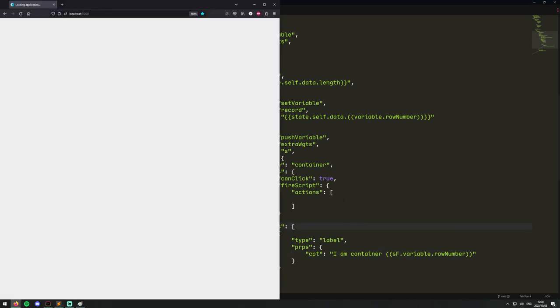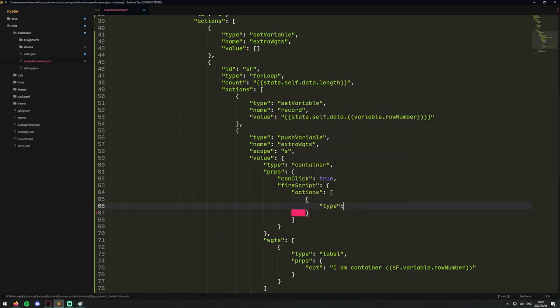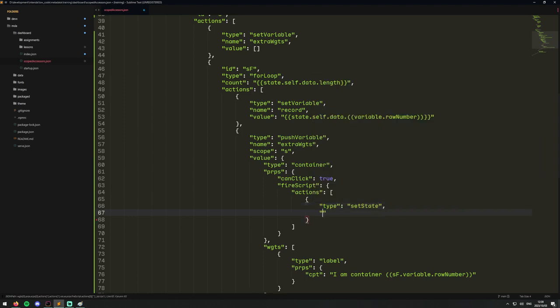So first, let's see what this looks like when you run it. I'm in container 0 and I'm in container 1. So that works properly. If we had a situation where we now add actions to this clickable container, things get a bit more nested, obviously. And let's do just a set state to extra widgets again.